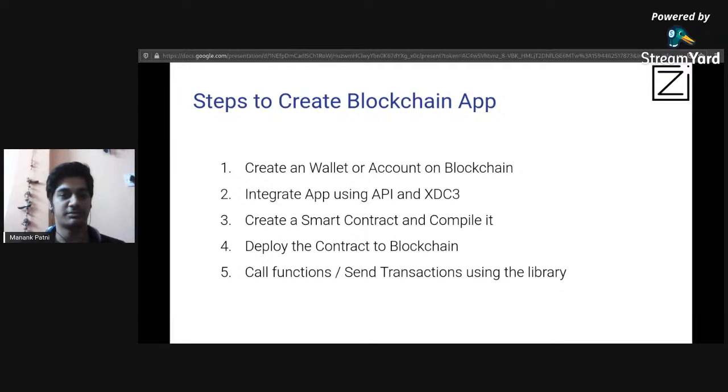So this is a small function called web3.eth.accounts.create. Here we give some entropy. Entropy can be any random string, and it is going to create a new account for us and give its private key.